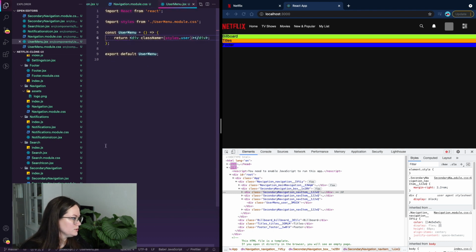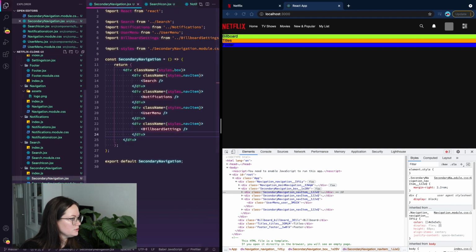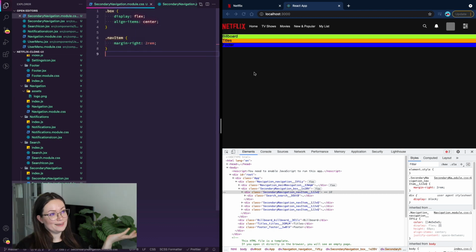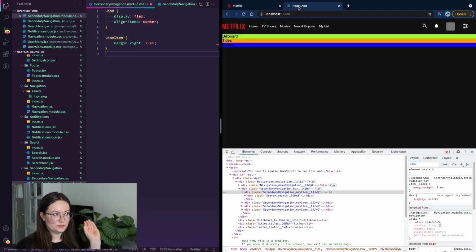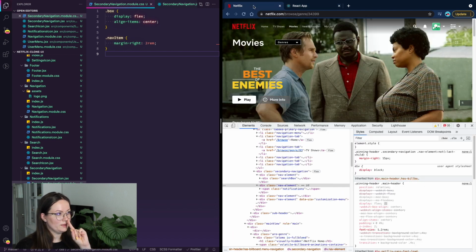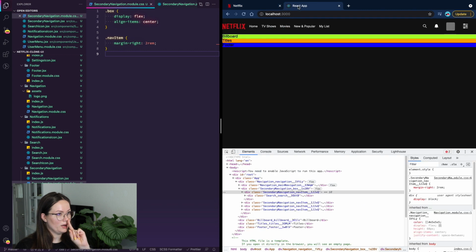Let's remove these comments. Where was it? Secondary navigation. Here. 2. Save. Nice. Look, all the things that we have here. Actually, now that I'm thinking about it, those probably should be buttons. But we're not going to go there yet. We're just building the structure. So I think it's safe to say that we have our navigation bar.